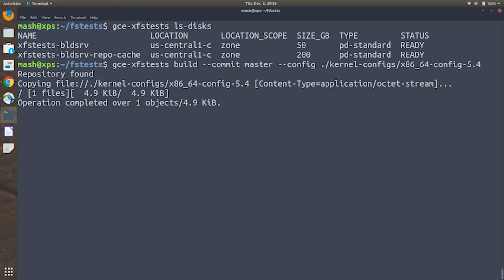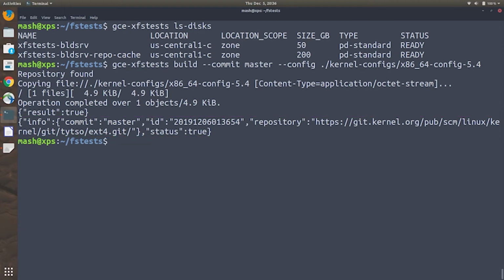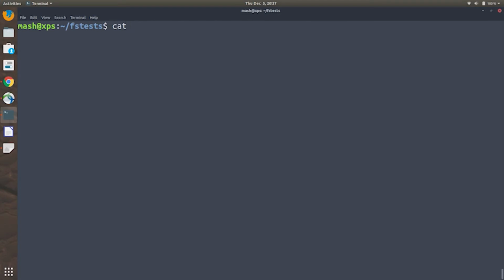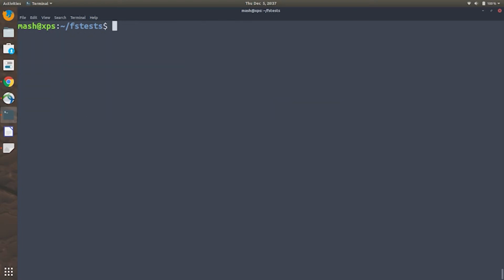You can see here that the build request has succeeded. However, you'll notice there's already a repository URL in the request. That repository was already specified by the user in the gce-xfstests-config file. This simplifies the build command since you only have to pass in the commit ID and the path of the defconfig. Next, we can SSH into the build server to see if the persistent disk attached correctly.